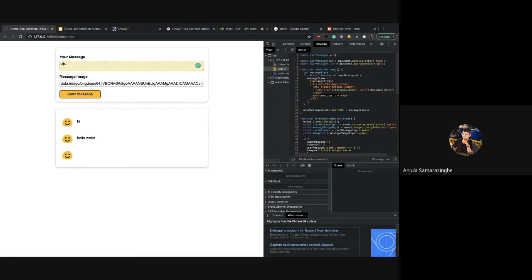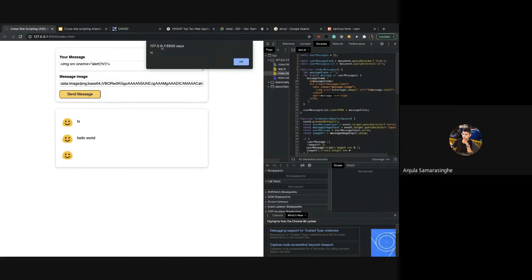We're just creating an image without a source. We're adding the source, but we don't give it a source. And there's a function with this image tag, which is called onerror. What this onerror does is it allows us to run a script if there's an error with the image tag. So let's say I want to alert hi. You can see it injects the script into the website, and it says hi.